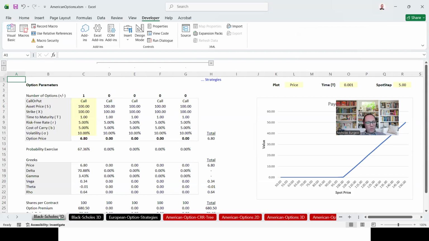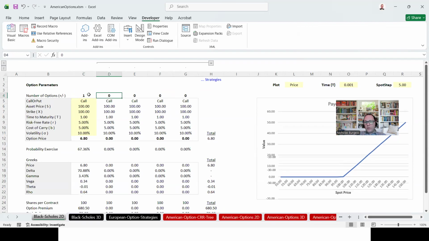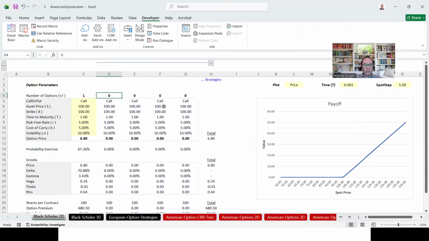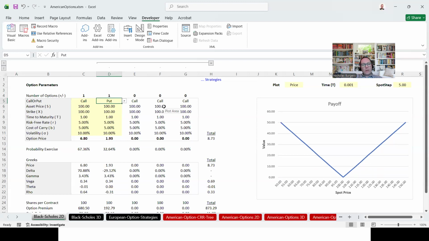So starting with the 2D Black-Scholes, here at the top we can put in the number of options. So if you want to do 10 contracts, or one contract, you can put negative numbers in here to mean sell. You'll see the profile here on the right changing with your choice of trade. So if I want to trade a straddle, for example, long call, long put, key that in, and you see there's my straddle. And then I'll put it back to what we had before. So you can key in the strategy there.